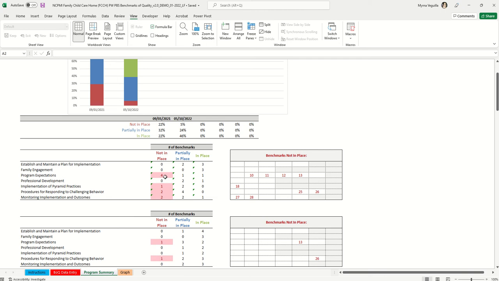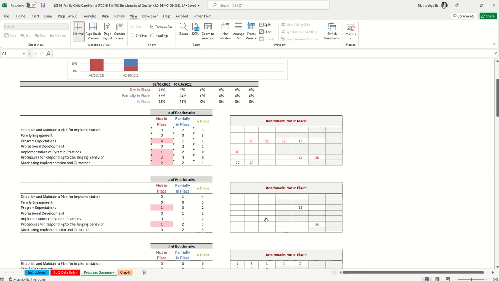For program expectations, you'll see this in red, that there's 4 that are not in place, 1 that's partially in place, and 1 that's in place. So these 4 that are not in place, if you come over here, so directly across, you'll see exactly what number those are. So you'll see that number 10, number 11, 12, and 13, those are the 4 benchmarks that are not in place. So that's what these numbers over here mean. These refer to the actual benchmarks. So that way you know that for this critical element, 4 are not in place, and these are the 4. And then over time, again, what you would want to see is that this table here is clear and that you have no red on this side.